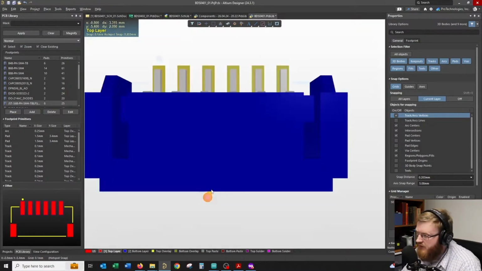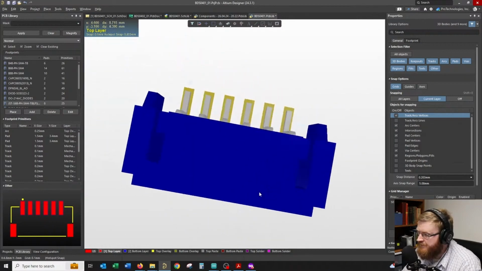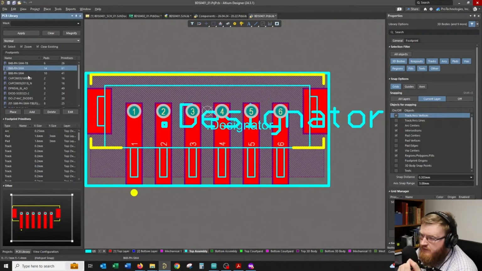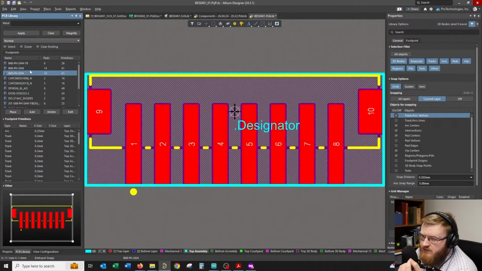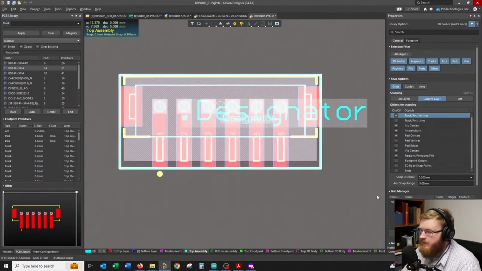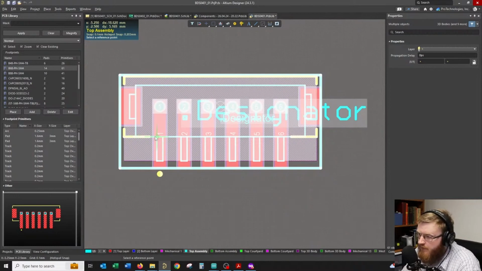So that looks ready to go, except for the assembly layer, top assembly. So let me do that. Here's how I did the top assembly for the others. So I'm just going to sort of copy that. Where do I want to copy off of? We'll do the center of pin 3.